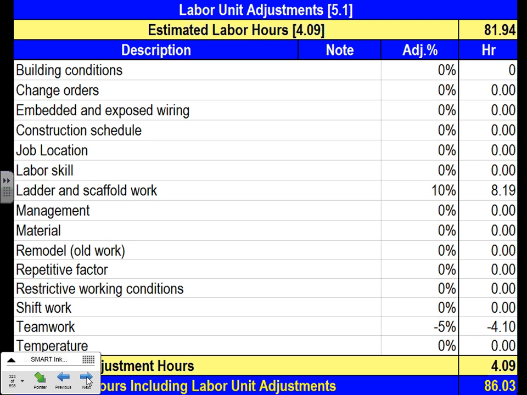Any comments, guys, about adjusting your labor units before you assign a dollar value for it? Kerry, my friend, any question about adjusting it? So you carried the 81, then you adjusted them to 86 here by adding 10% for ladders and scaffolds because that takes more work, and deducting minus 5% for teamwork. That's based on them working well as a team, so they can produce more. You can deduct that out of your system.